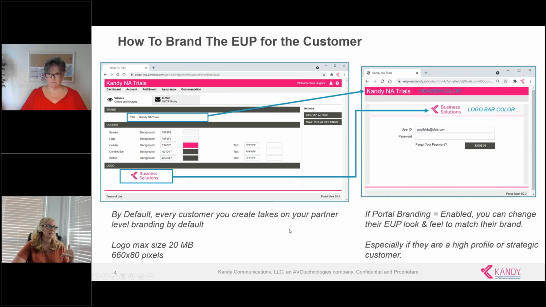It does tell you that the maximum file size is 20 megabits, but you don't necessarily see the pixel limitations unless you upload one that's too big, and then it would tell you. But that is 660 by 80 maximum, and that would take up this entire area here. And you want the background of your logo to be the same as the logo bar color.